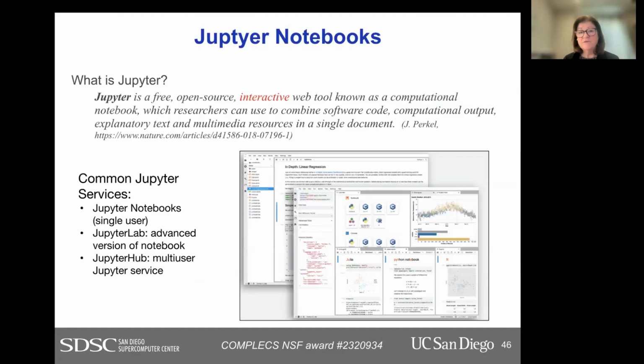So Jupyter Notebooks, you also want to be able to run Jupyter Notebooks, and they can be done through the Expanse portal. You can launch them, or you can also launch them with a tool called Galileo. I'll talk about that in a moment.